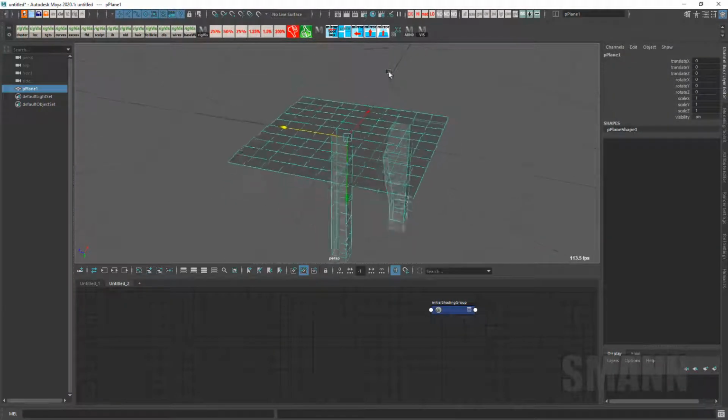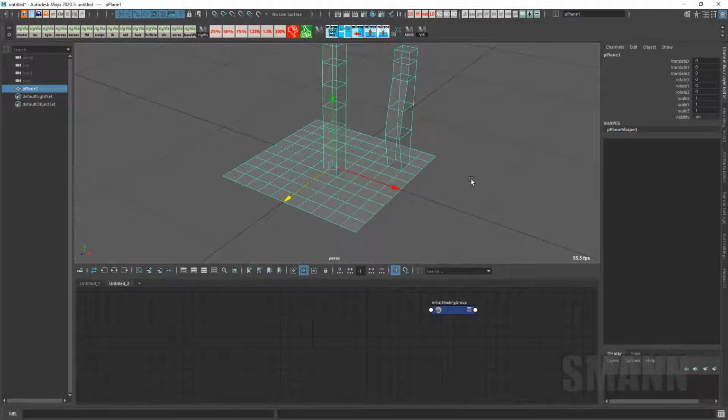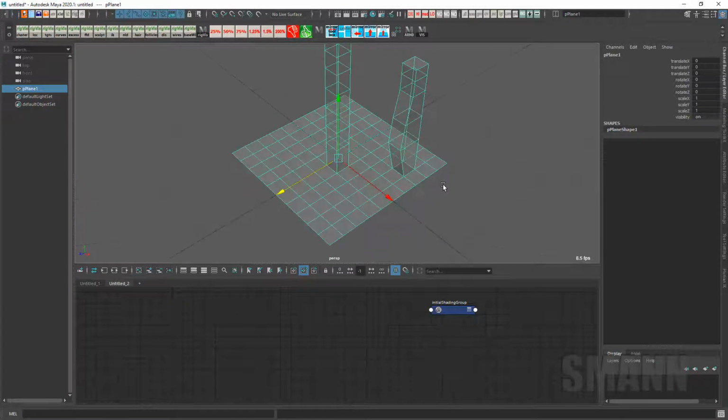Hope that makes sense and kind of clears up the area a little bit about what's going on with the smart extrude. If you have any questions or whatever, let me know.